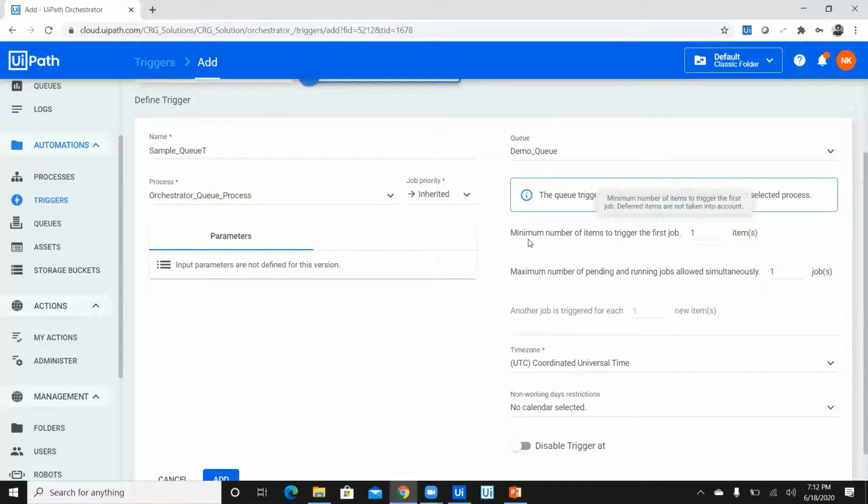The first condition is the minimum number of items to trigger the first job. When your job is not yet triggered, when your process is executing for the first time, you can define how many transactions should be minimally available to trigger a job. So let's say I say 5 transactions. For the first time, when I have 5 transactions, it can start and trigger a job for this particular process using this queue.